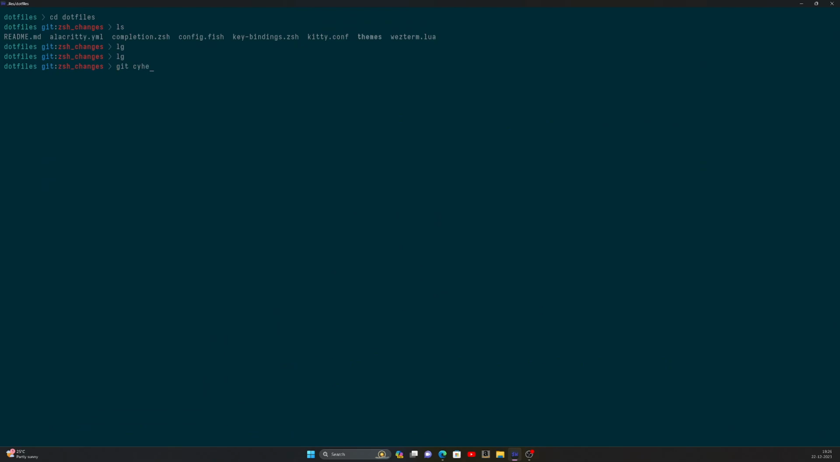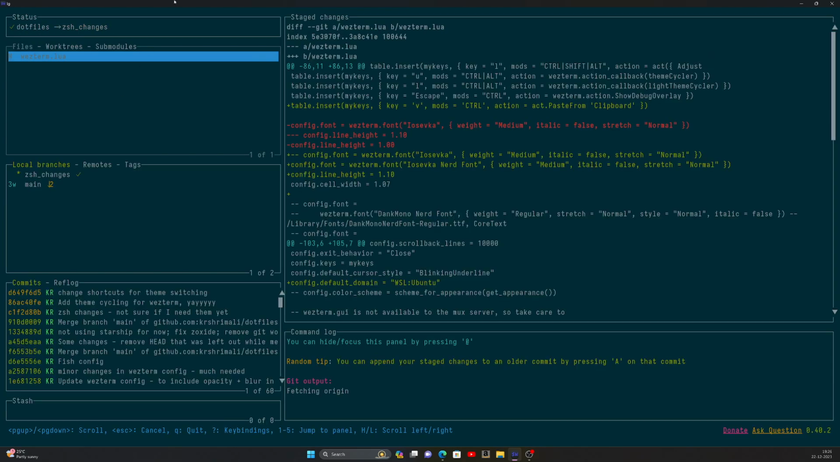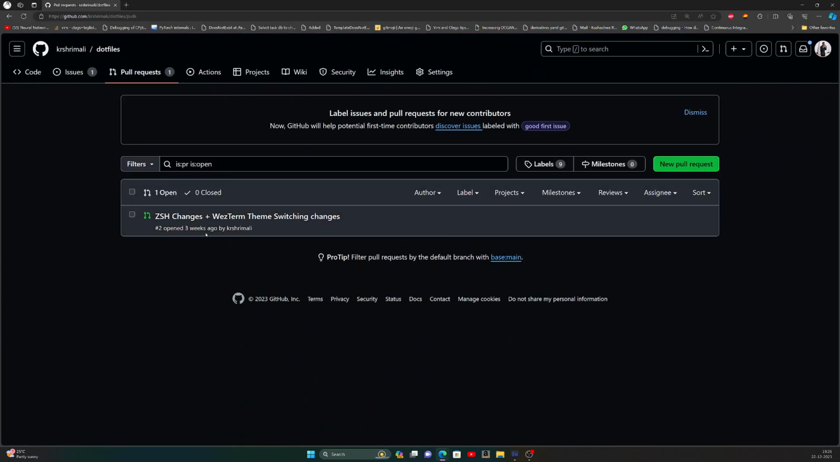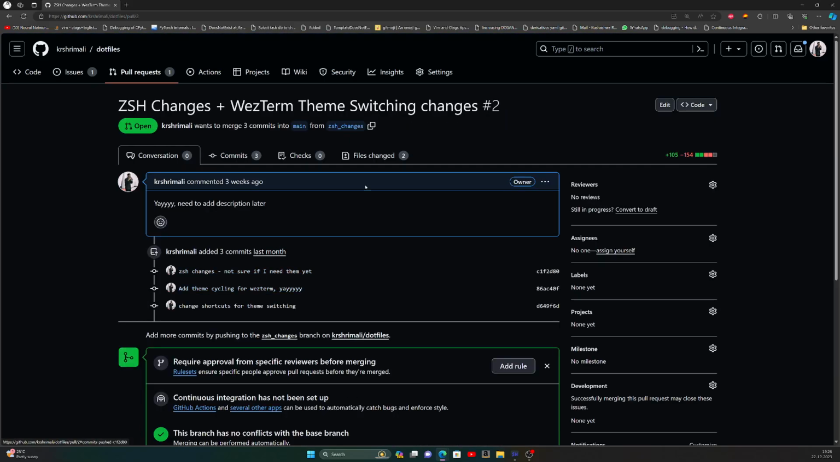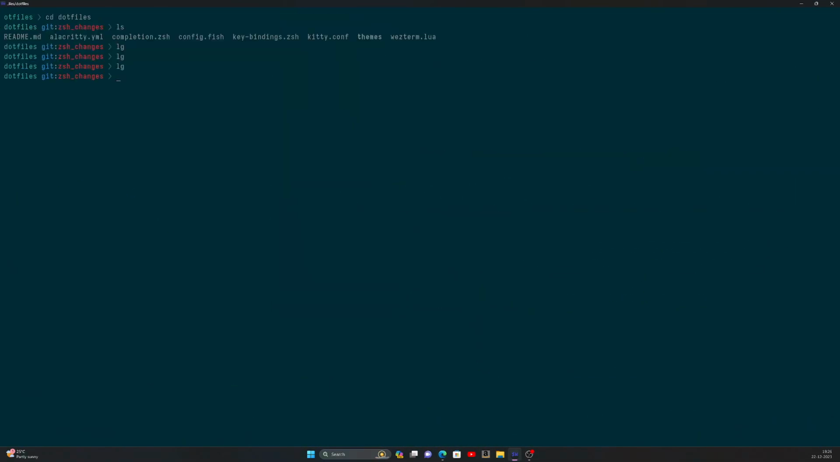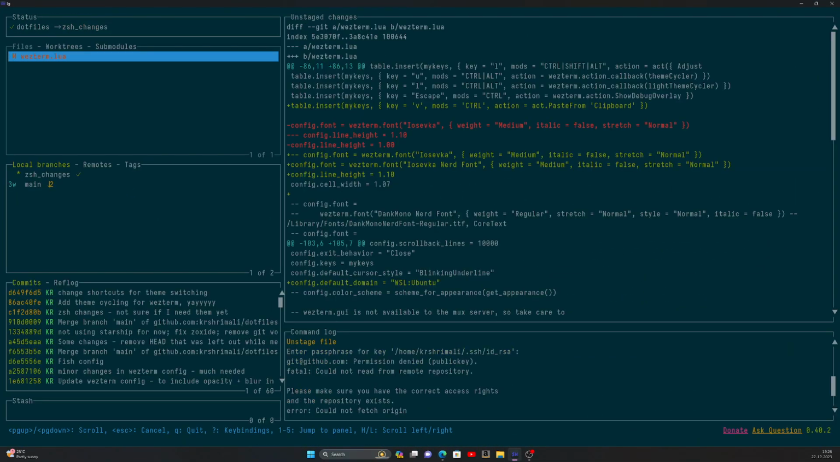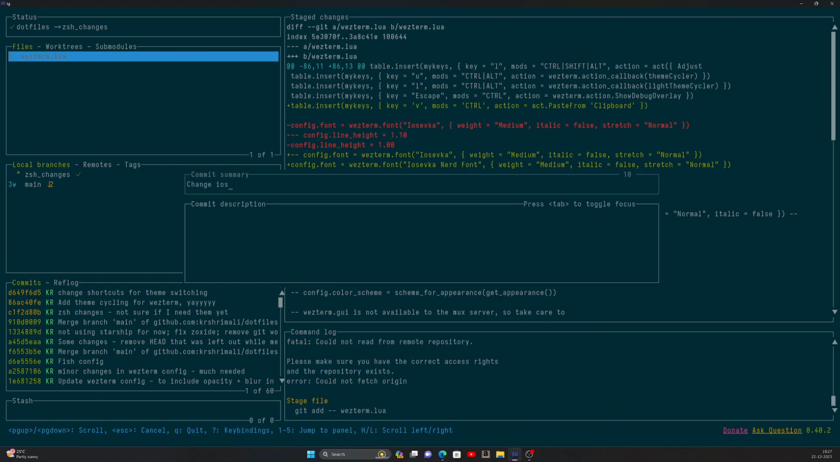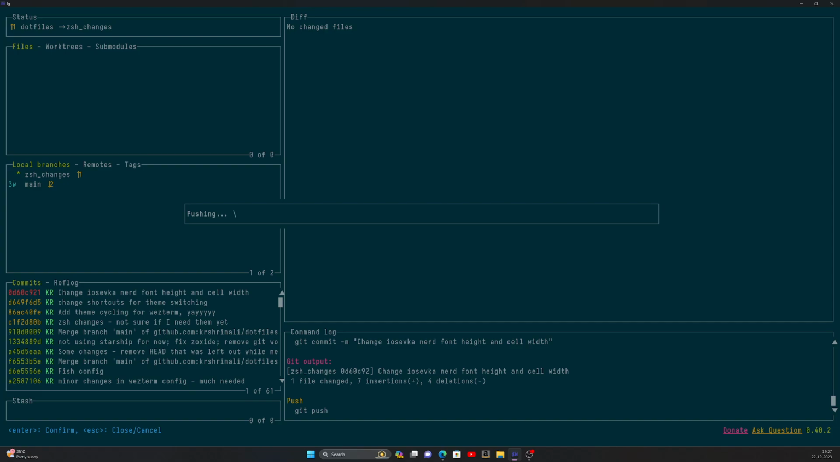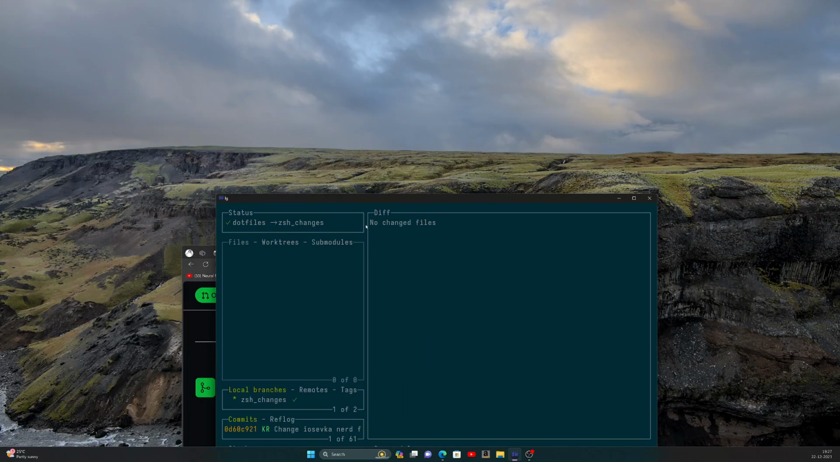Git checkout, or maybe I am. What is Z shell changes? What the hell? Have I not merged the PR? That's the Windows PR, right? Oh, I haven't really merged it. Okay, cool. Yeah, let's just have it here. Change ISFK, not font height and cell width. Cool. Let me quickly push it. Awesome. This is done as well.